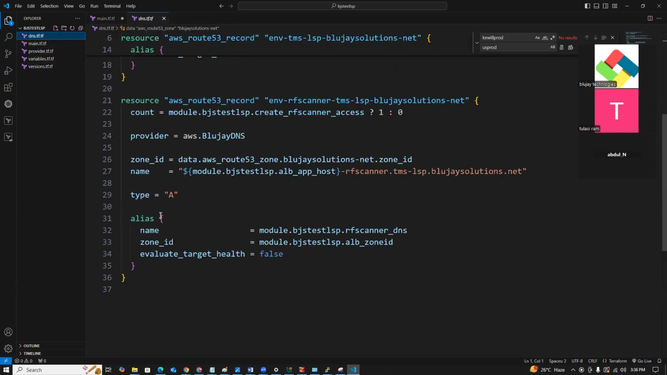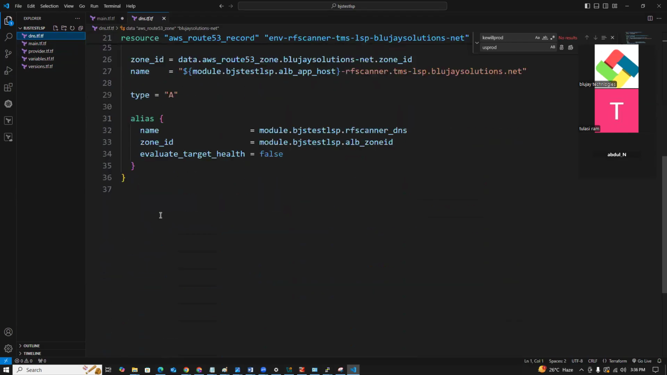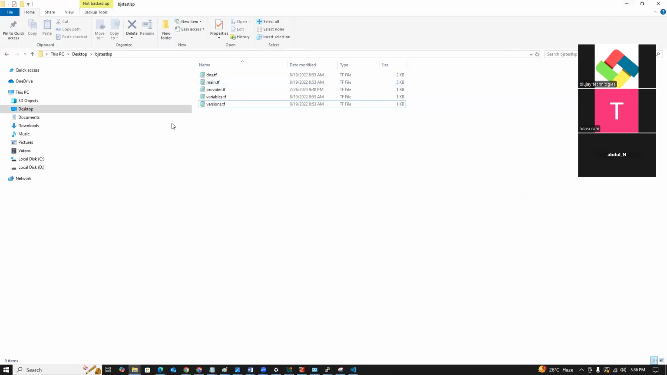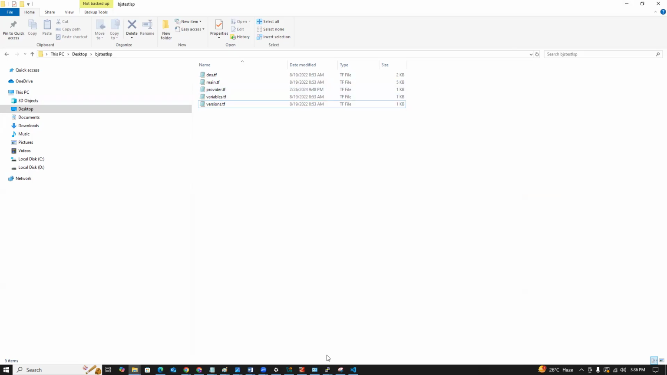Main DNS. So we'll keep the DNS Route 53. Everything will be kept in the DNS. Guys, understood? So something like a main.tf, DNS.tf, providers.tf, variables.tf. Understood, guys? Yes, sir. Nice, right?